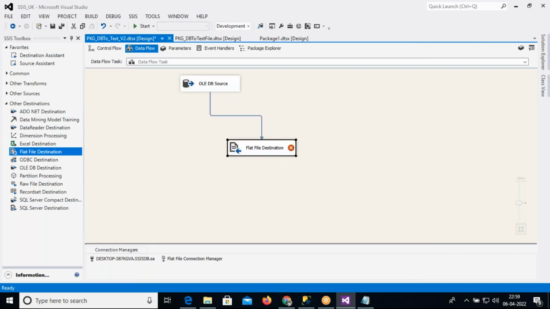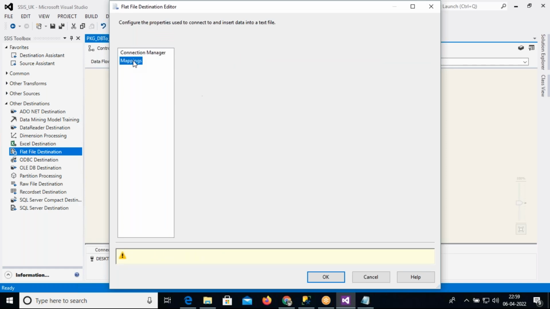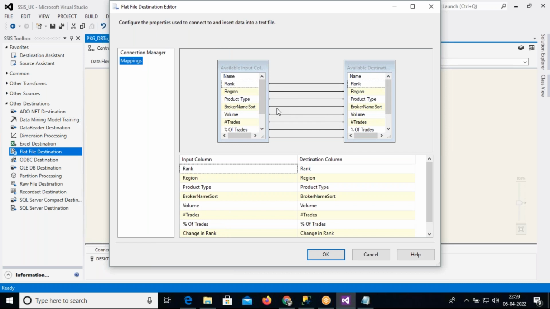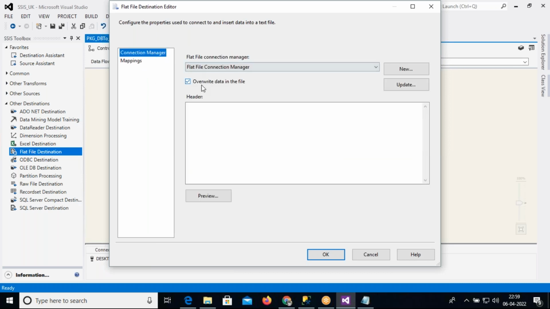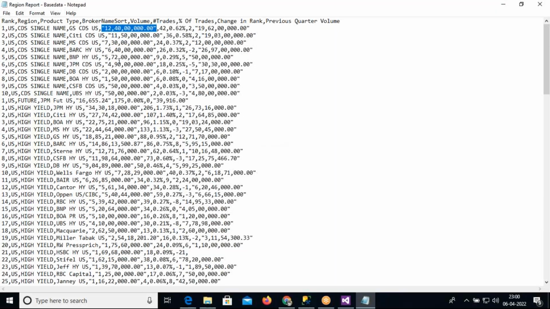Click on edit, use that flat file connection, and go to mappings, where column names with the same name are mapped. Or go back to the connection manager. Here we have an option called override data in the file. If you are running the same package again, I'm checking this option. Let's check this option and click OK and run this. Let's go and verify the file once.